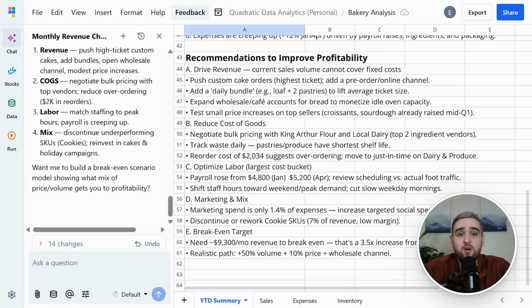So what's awesome about Quadratic is the owner gets a clear view of the business without manually stitching together files or becoming a spreadsheet expert. The workflow stays flexible because it is still a spreadsheet.